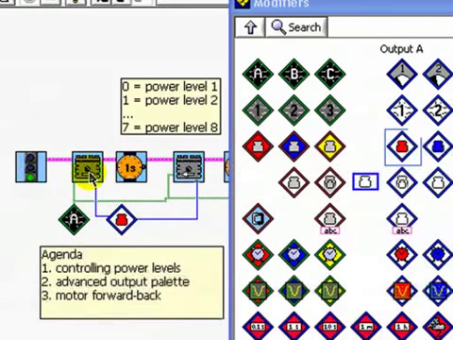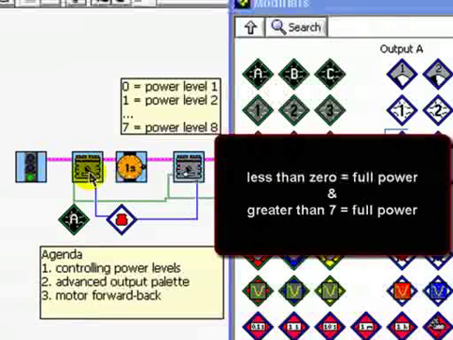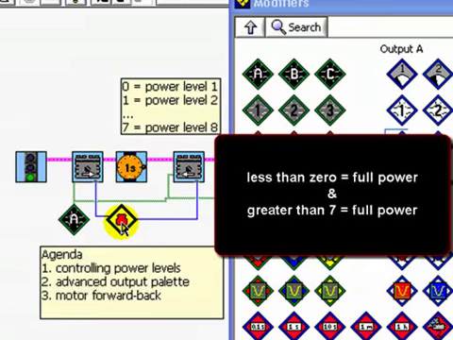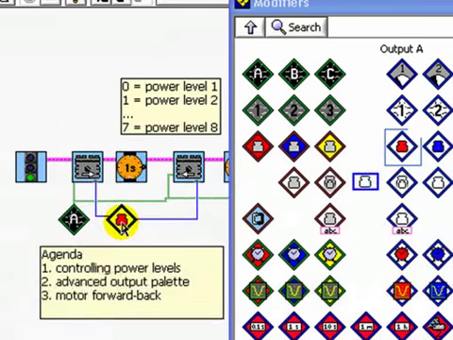You've got to remember one thing though: if the container is greater than 7, it runs at full power, and if it's less than 0, it also runs at full power. So if I give it 15, it runs at full power forward. And if I give it negative 15, it runs at full power forward. And that actually irks me a little bit. It doesn't make much sense. It'd make more sense to me if you gave it power level 7, it ran forward at power level 7, or power level 8. And if you gave it the number negative 7, it ran full power backwards. So the sign should control the direction and the magnitude should control the power level.